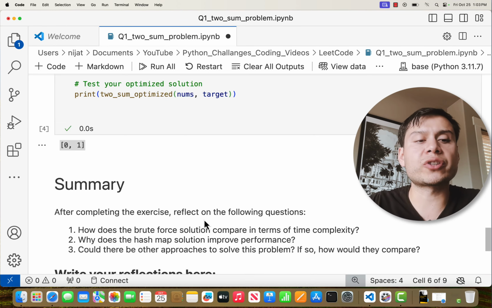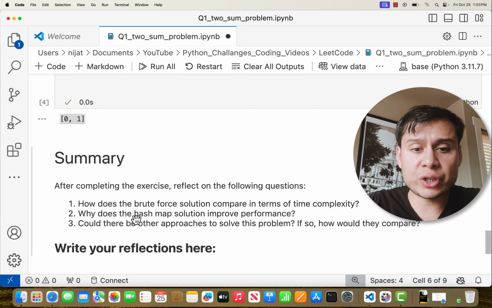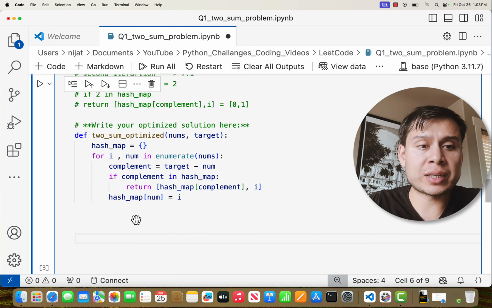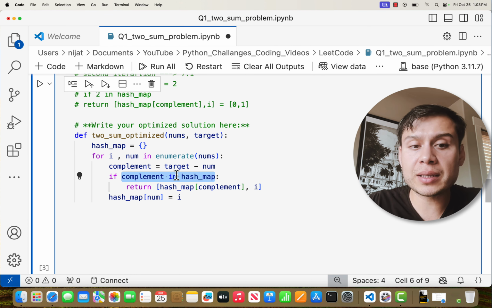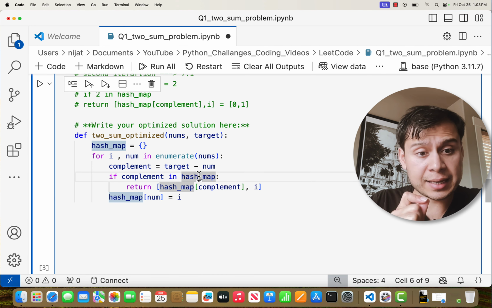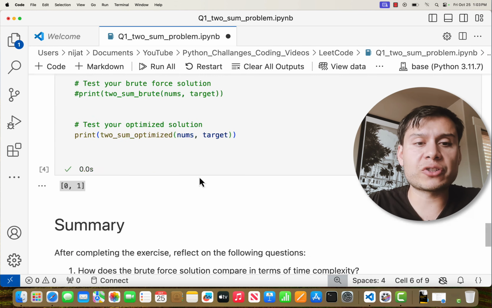Okay, the second question. Why does the hash map solution improve performance? As we've said before, the hash map solution improves the performance because of this quick, fast lookup, this line: complement in hash map. We're just quickly checking if one element, the key, exists inside the dictionary. That's why it's very efficient.